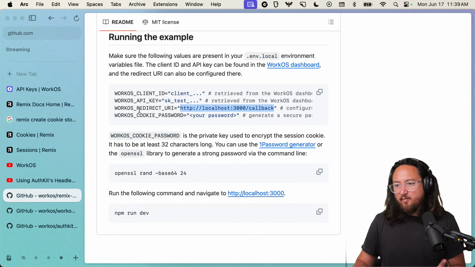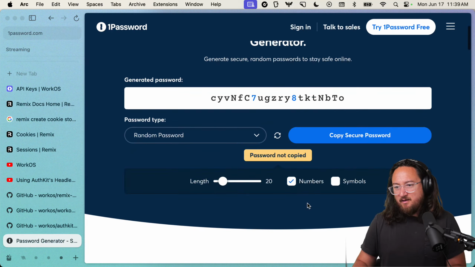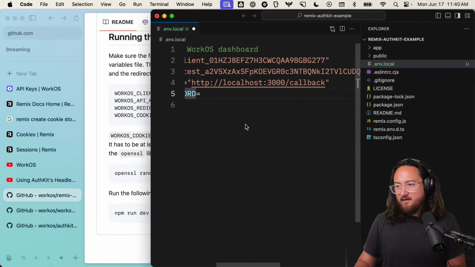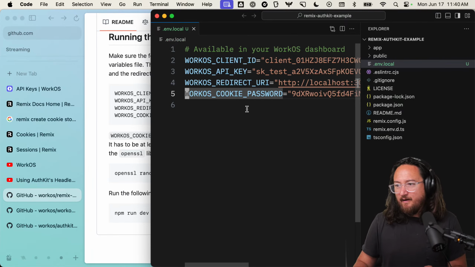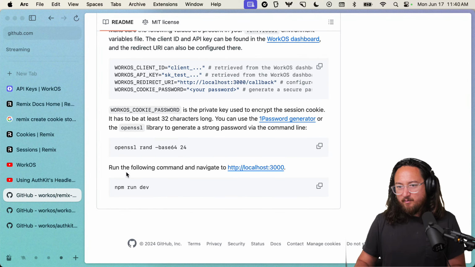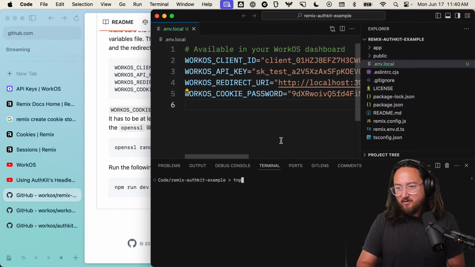Okay, and then we need a cookie password. Now we can generate these cookie passwords with, let's see, 1Password. I know it needs to be at least 32 characters. So we're going to copy that and put that in our cookie password here. Okay, so I think we're good to go on that. So running the example, make sure the following are in place. We got that, the private cookie password, and then run the following command: npm run dev. Now we probably need to npm install first.